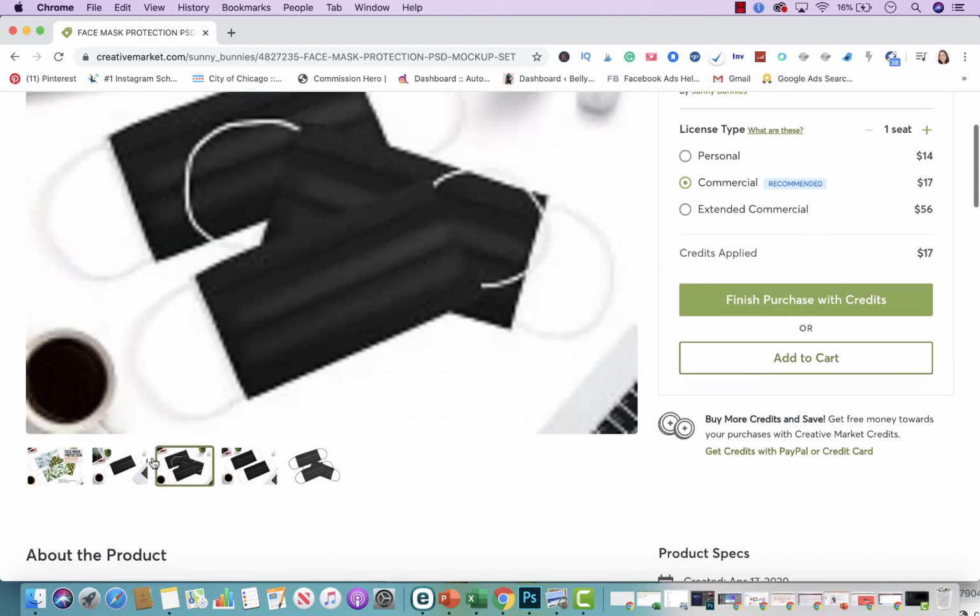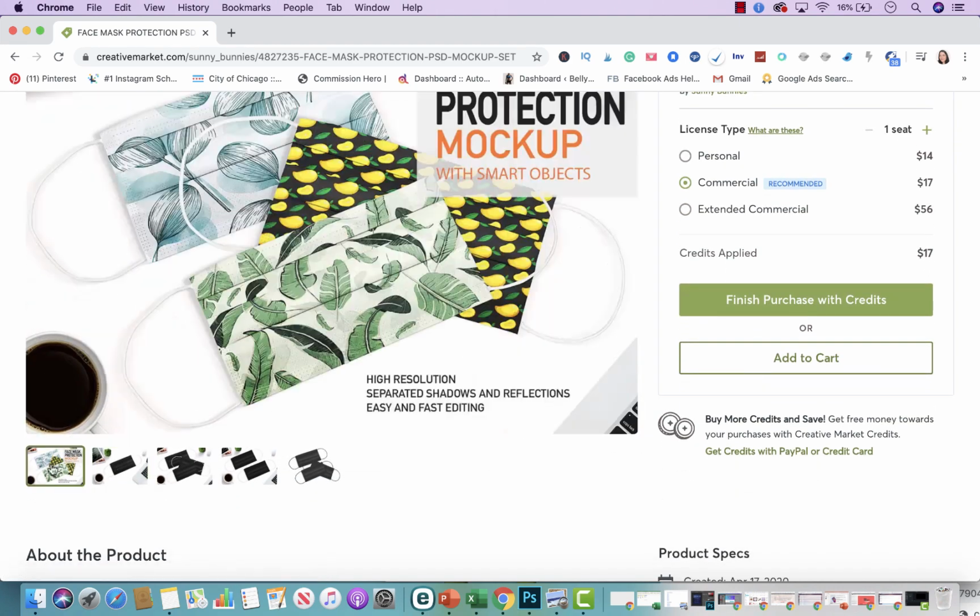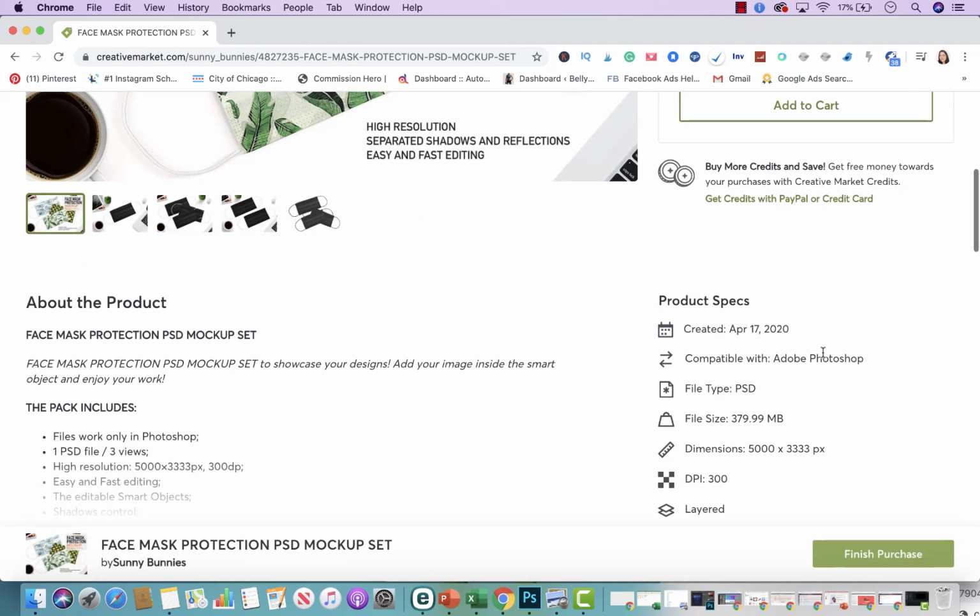This is another one. This is how it looks, and then you will add your picture of your pattern or whatever you're selling on top of it. And this one is also compatible with Photoshop. But it's really neat to be able to do this and showcase your designs.